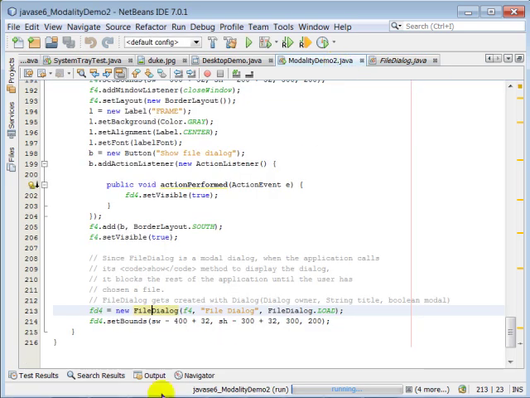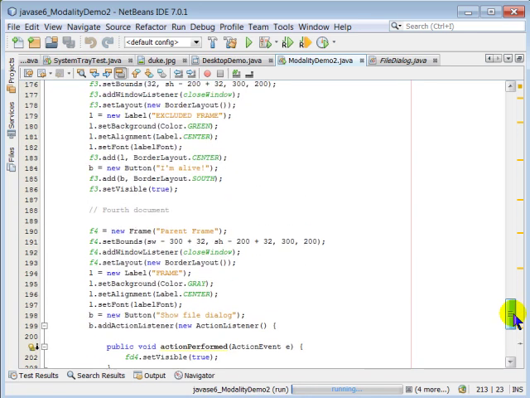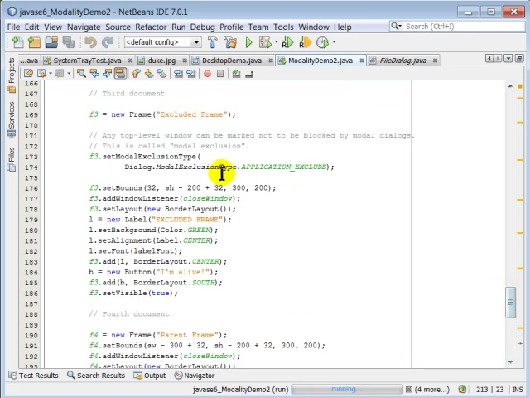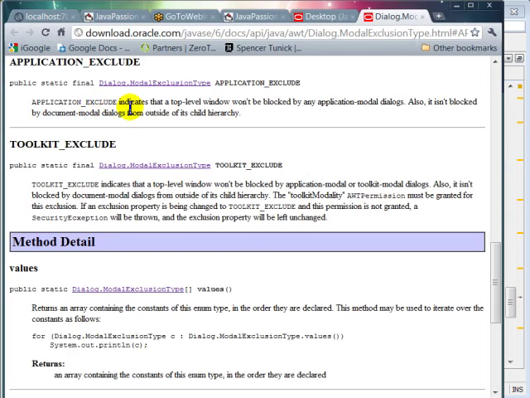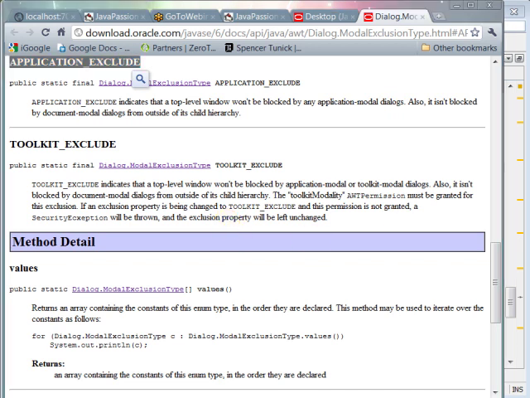It blocks everything except the excluded one, because what we have done for document 3 is use this modal exclusion type called application exclude. If you take a look at the documentation, application exclude indicates that the top level window won't be blocked by any application modal dialogs. So as long as they are from the same application, this particular dialog that gets started with this exclusion will not be blocked. Okay? Alright, so hopefully that gives you a sense of how things work.